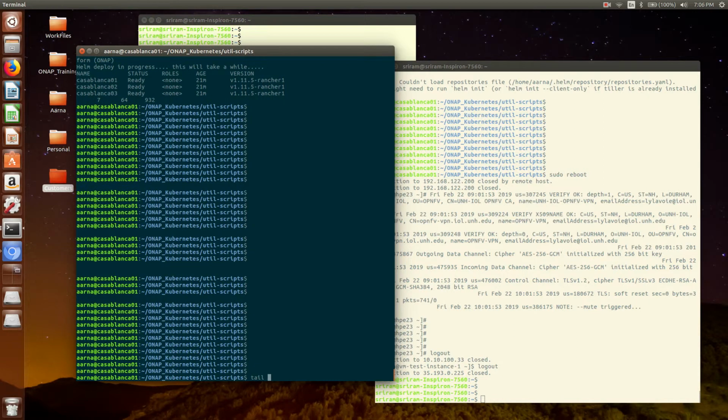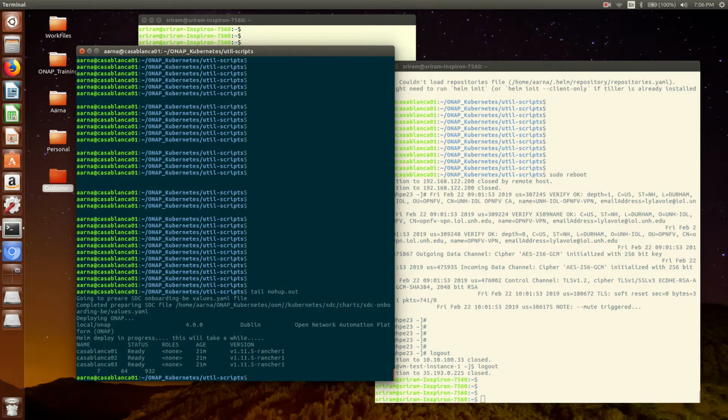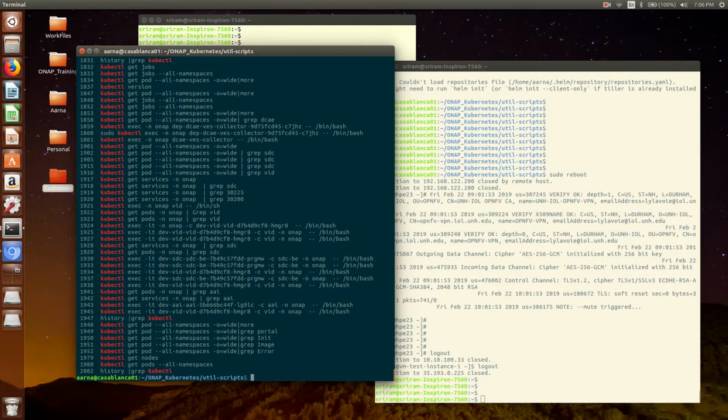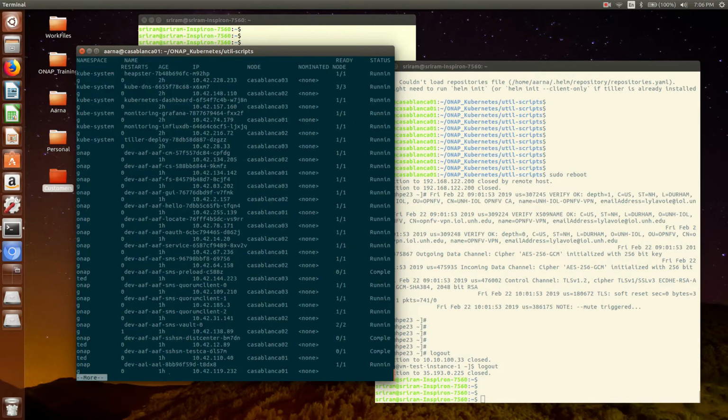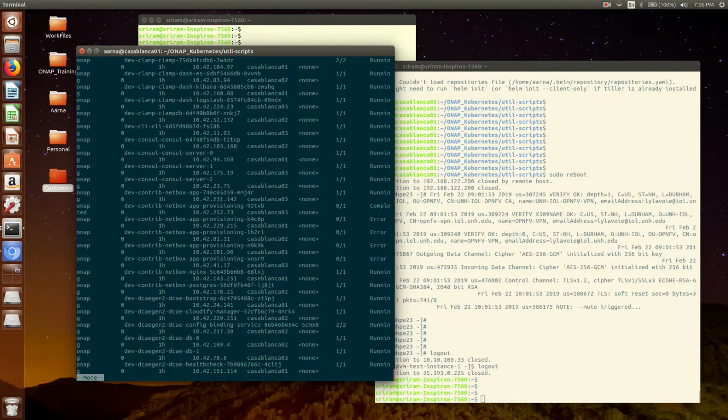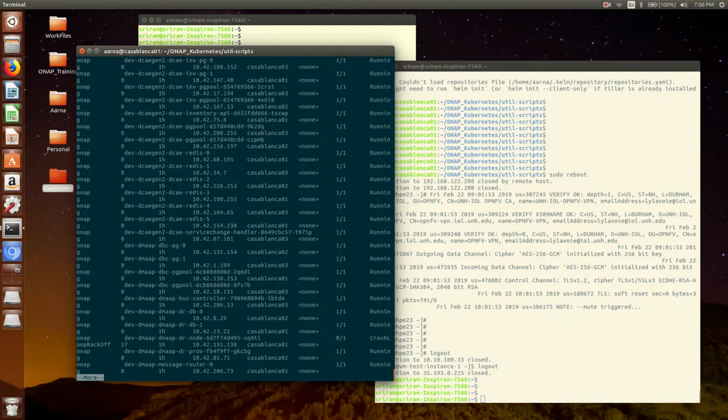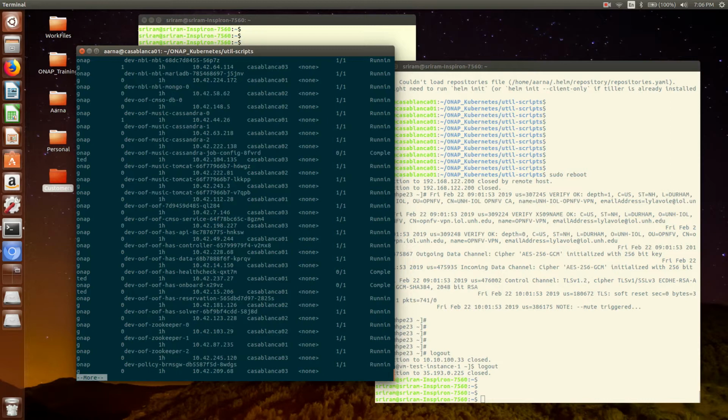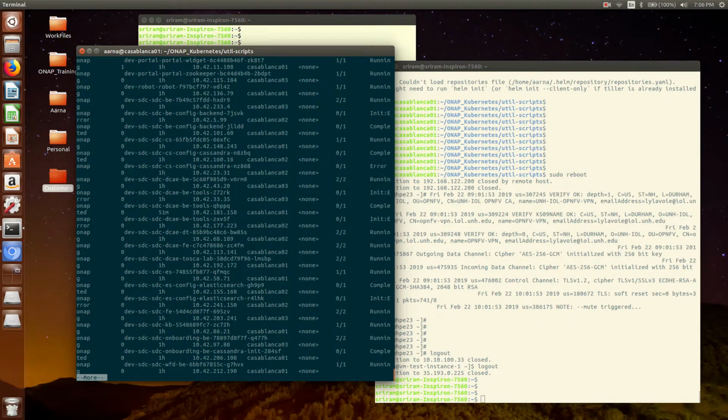So once all the pods come up, you can look at the state of these pods. All of them should eventually go into either running state or completed state. So now you can see that most of the pods are running. There are some errors which can be ignored, but the majority of the pods should go into the running or a completed state. So there are about 215 pods in Casablanca.